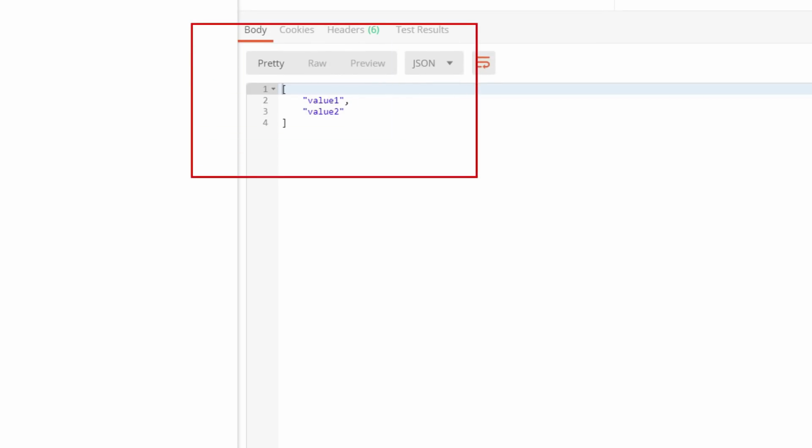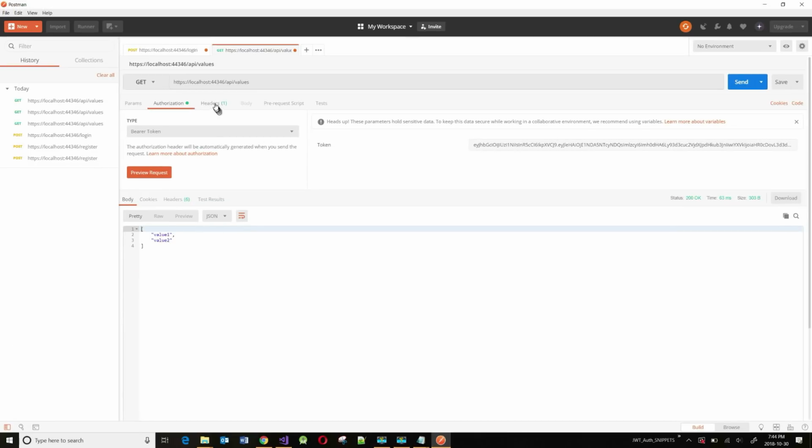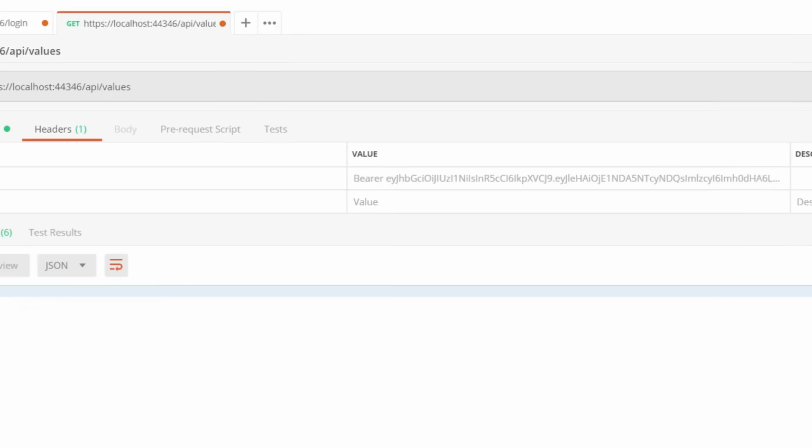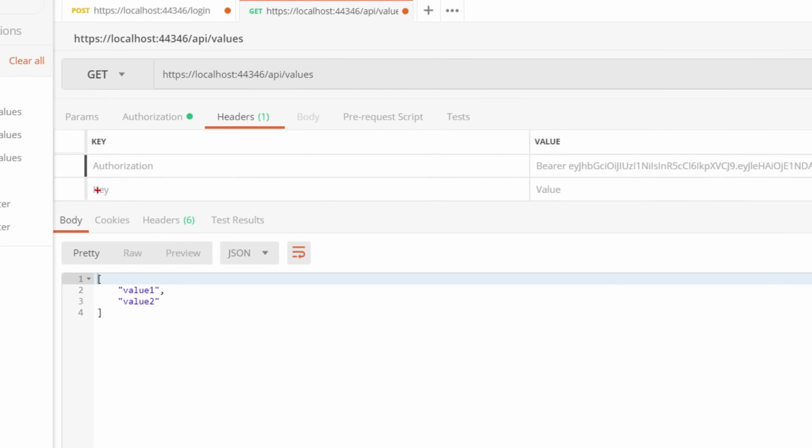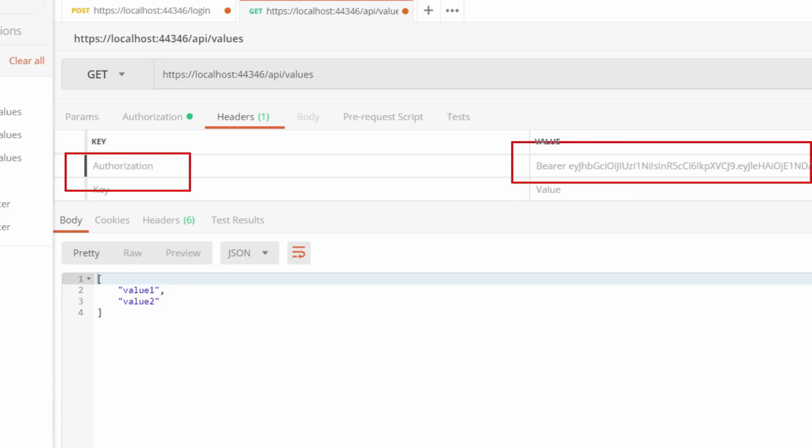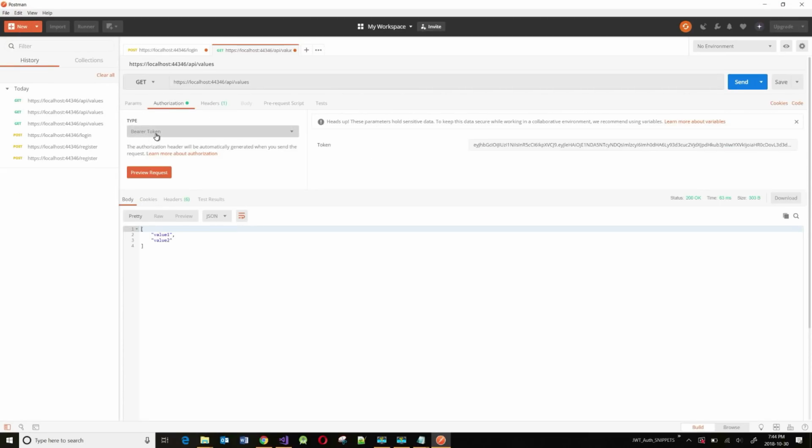Even though this is a very simple example that we're doing with the values controller, it pretty much applies to any kind of controller you want to have out there. It all works. Another way of doing this is if you go to the headers, you will see that our header has a key called authorization. The value of that key is the word bearer followed by a space followed by the token. This is the way it's done. This was done for us by Postman when we selected this option here, which is bearer token. It added the word bearer followed by a space, then the token.